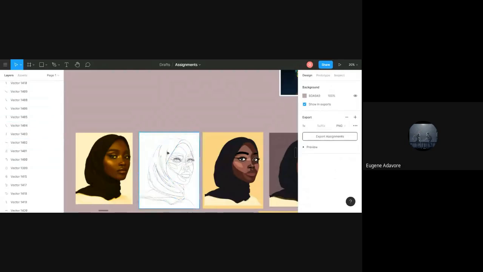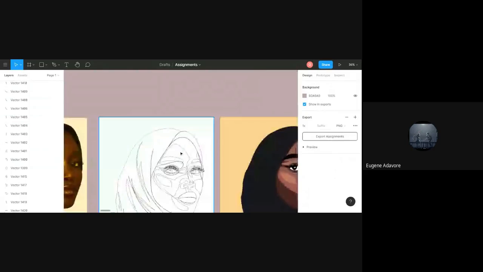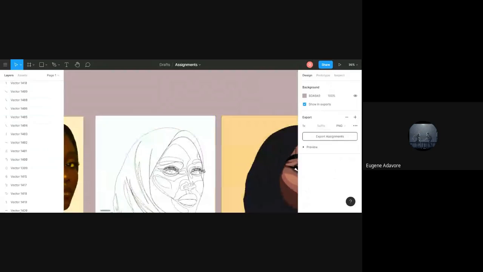Then working on her face now. If you can see properly, I drew her brows. This is her brow. This is her brow. This is her eyelash. I basically traced everything I could see on her face.